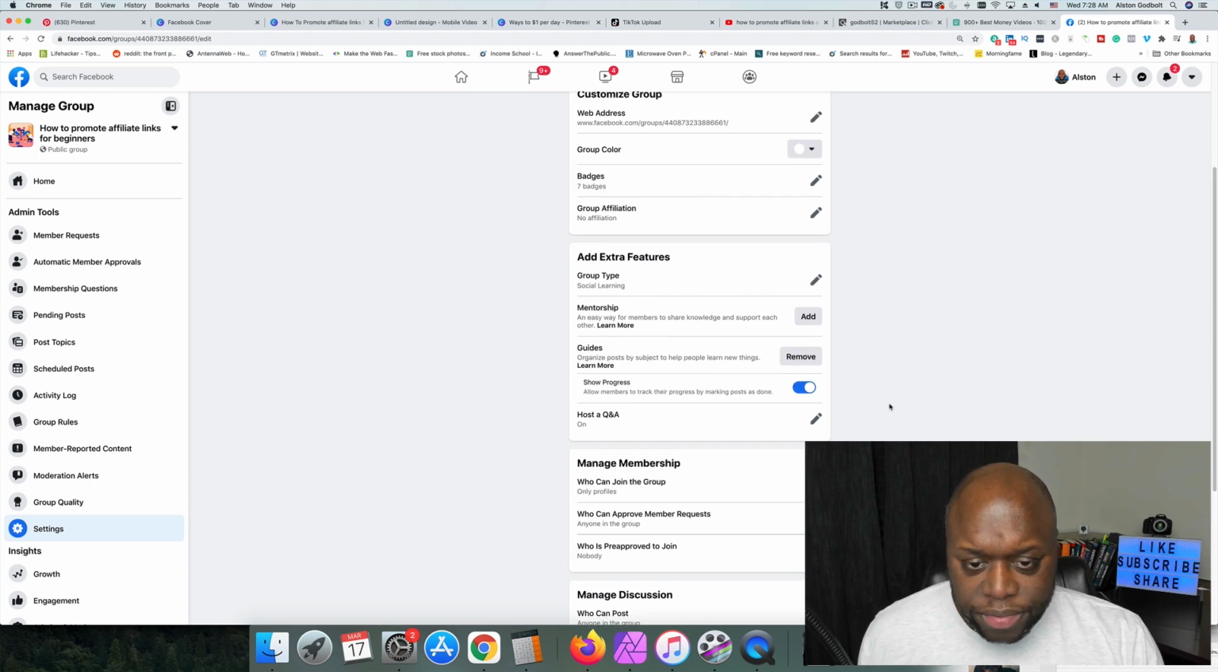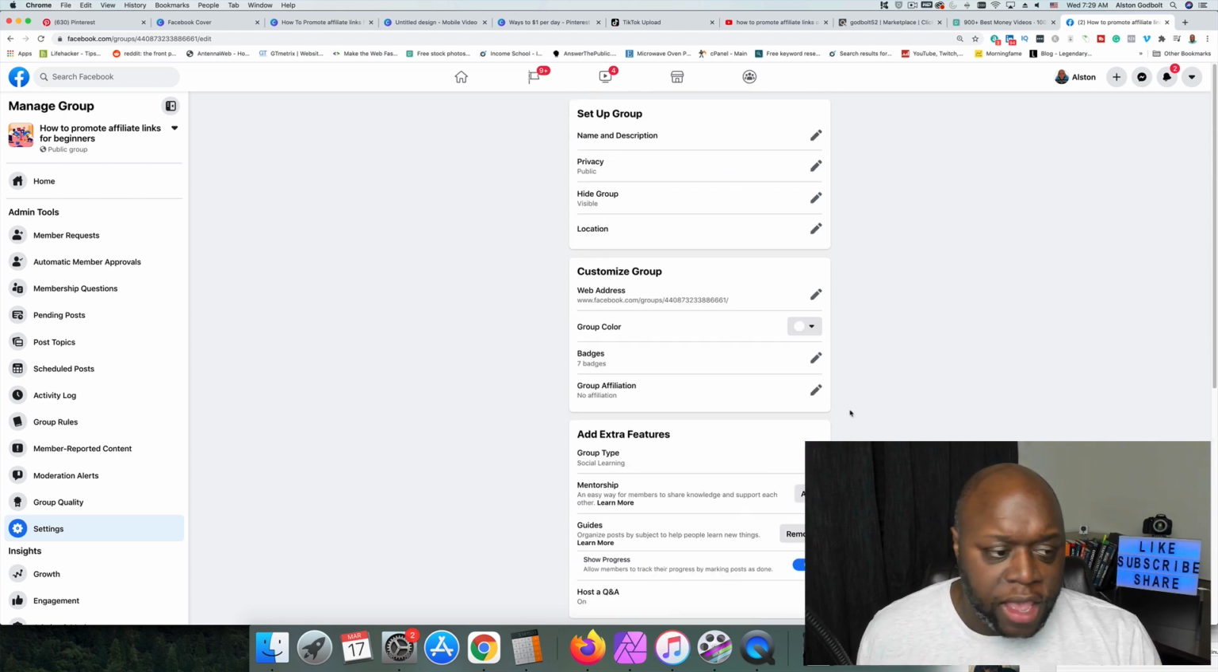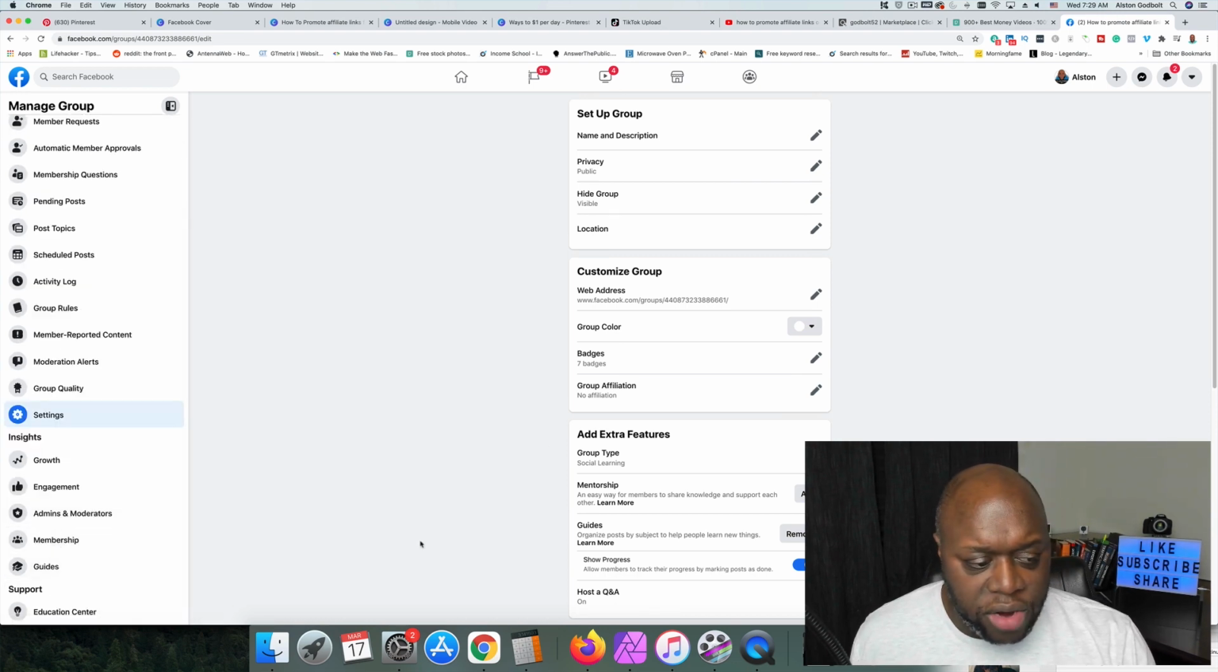If we scroll up, again: social learning, mentorship guides, group affiliation, badges, color. So that's really the only things that you need to take care of when it comes to creating a group.